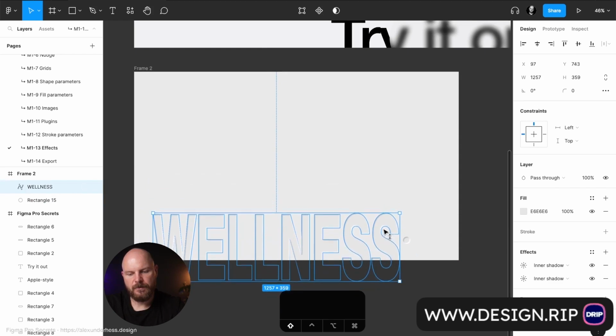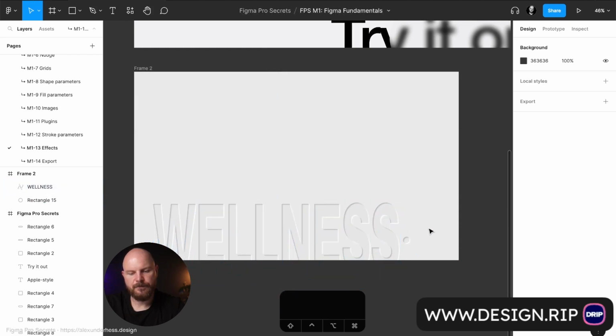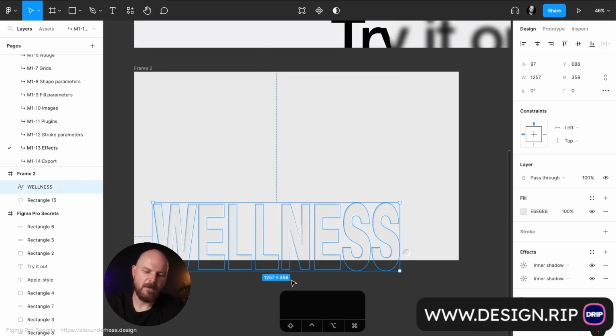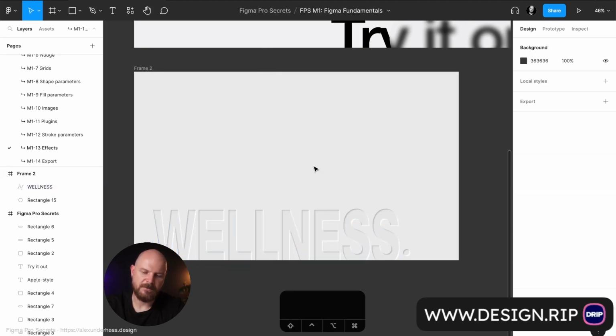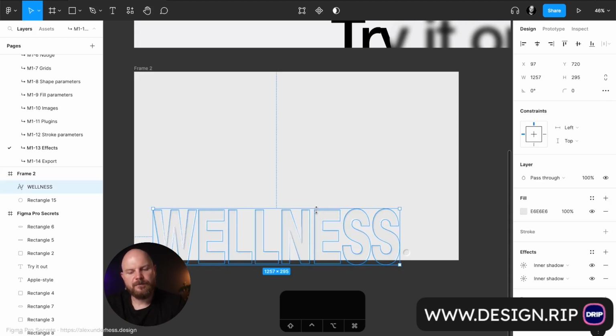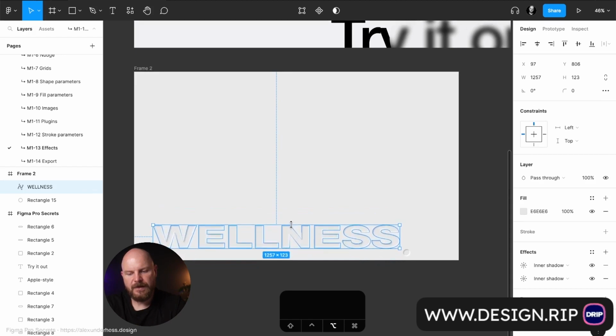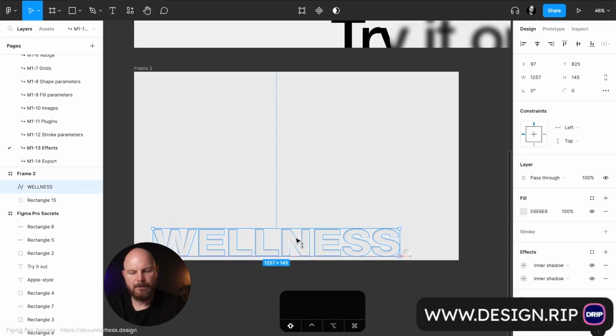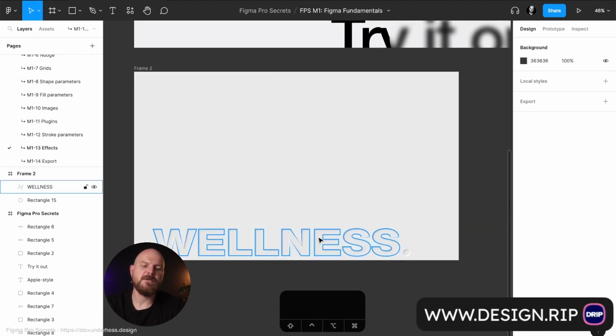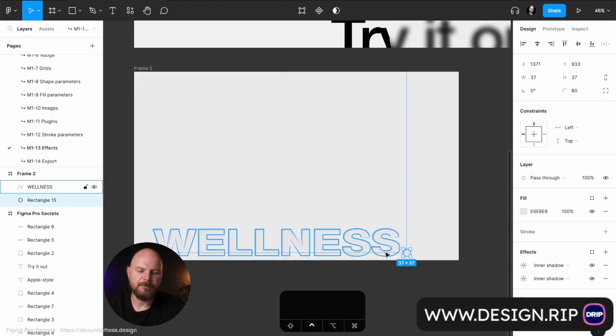I even put wellness a little bit down, so you can still understand what it's about. Let's actually make it smaller. But it's outside of our shape. And this is how we can create really cool effects just by using what you just learned.